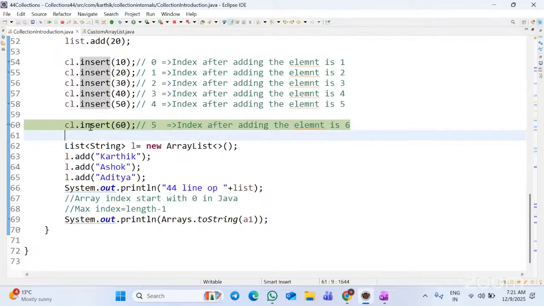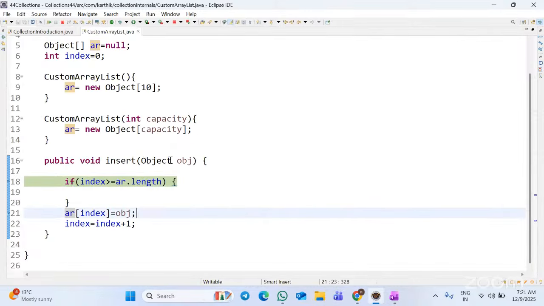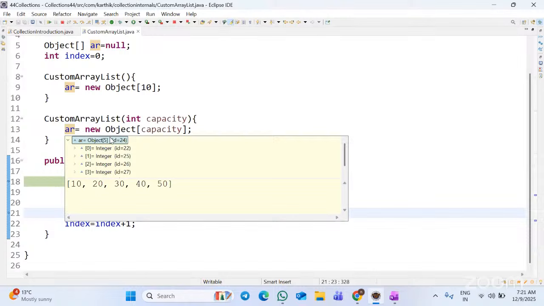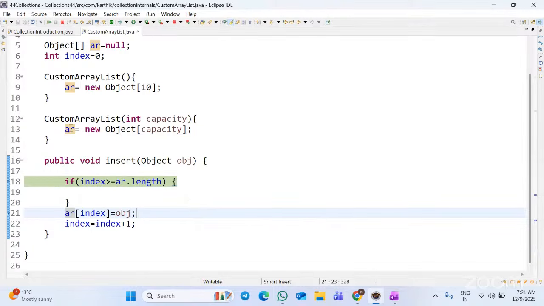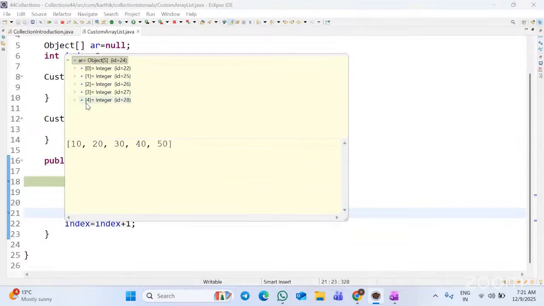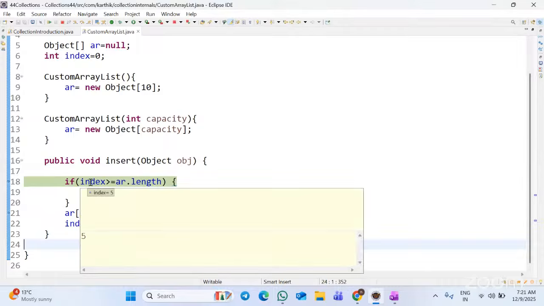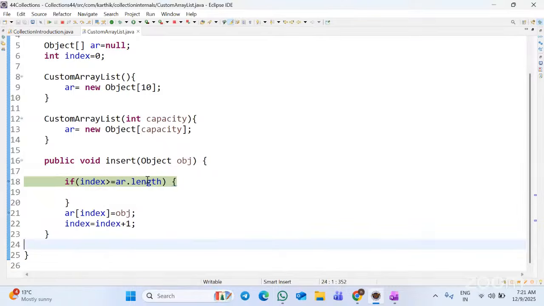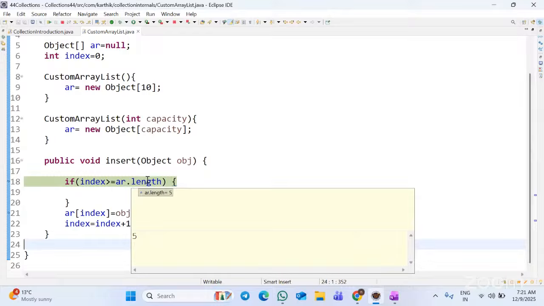Now, whenever you're adding the next element, the sixth time you are calling the insert method, it will go to the fifth index. Now, if you look here, my array size is 5. Whenever your array size is 5, what are the indexes you have? 0, 1, 2, 3, 4, correct? Now I am trying to keep the index as 5, and my array list length is 5. So do I have the capacity to insert the data? No. Then what should I do?